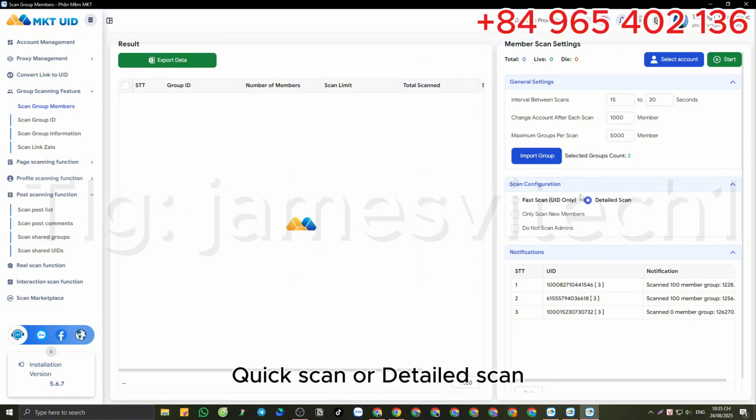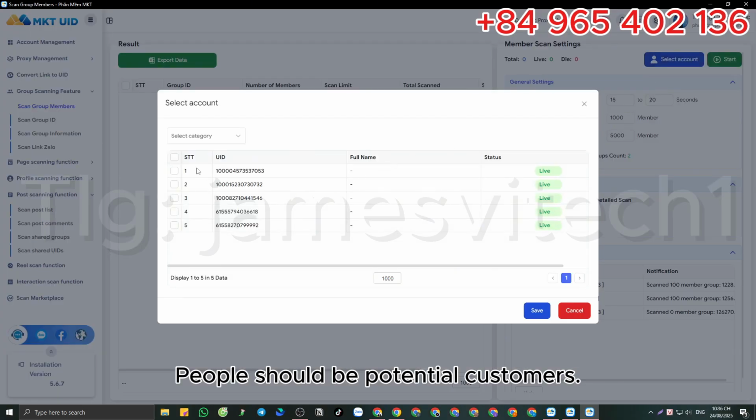Quick scan or detailed scan. With a detailed scan, we will have more information about those members. I'll use a quick scan here. I'll just scan for new members here, who are new to this topic, people who are wanting to search. They should be potential customers.